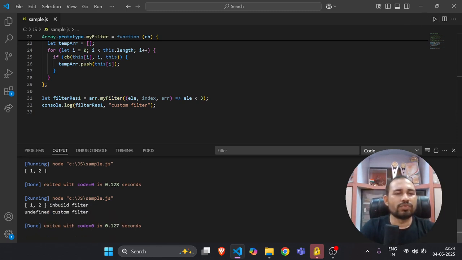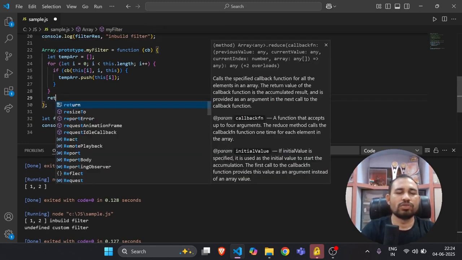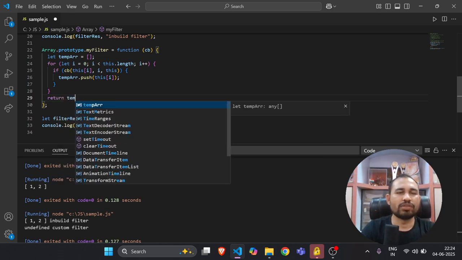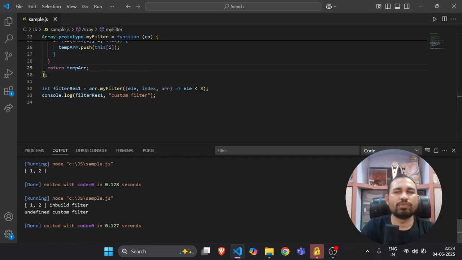Okay, so here we got 1 2, and then here we got undefined. So why did we get undefined? Here we have to return it from here. So return this temp array. Whatever value we are storing inside this temp array, we have to pass it. So let's see. We got the same output for the custom filter as the inbuilt filter.